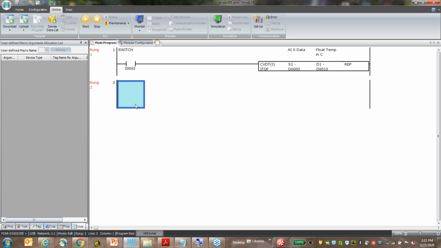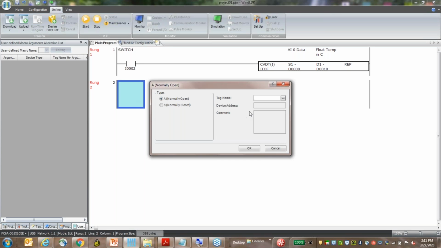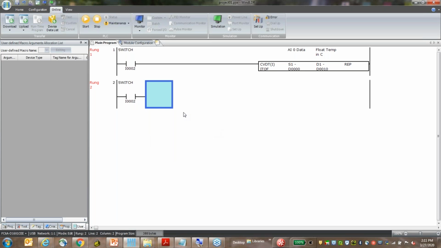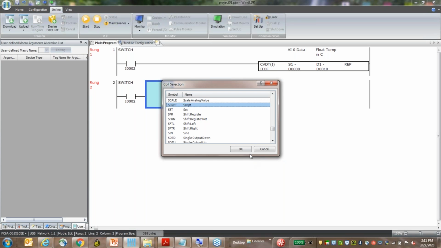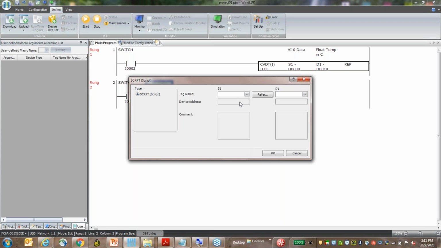So what I'm going to do now is put another normally open switch. I'm going to still call that input 2. Input 2 is going to start my script, and I will put my script in the program here. S1 is a pointer that tells me what script to run. Like I said, I can have up to 255 scripts in my program. S1 is just telling me which one I'm going to run, and I'm going to make it number 1.